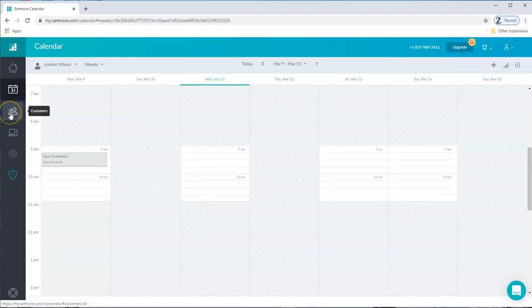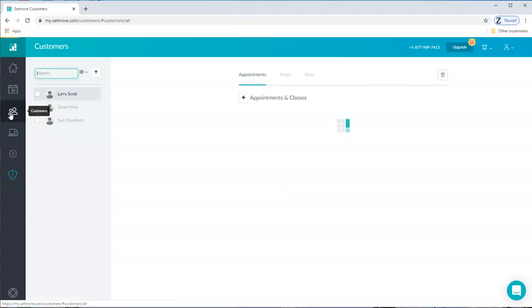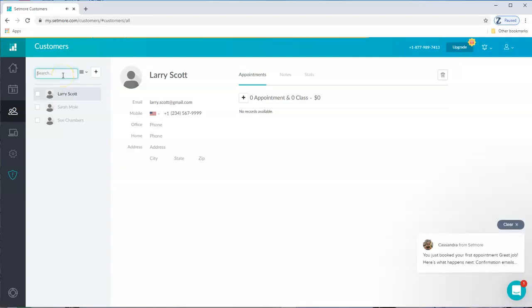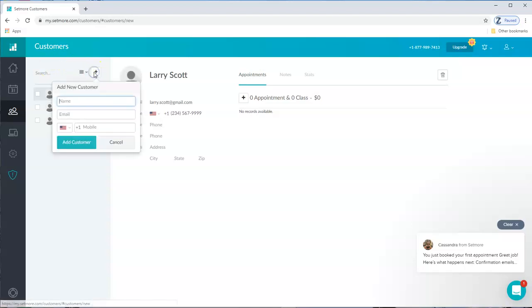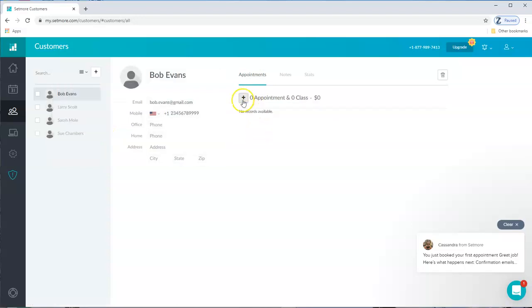Some of the other features that they offer is that if you have customers and you just want to add your customer here, you can add your customer as well. So let's say you want to add Bob Evans. Just making up something here. Okay, and then we have his number here. Okay, and we just added him.